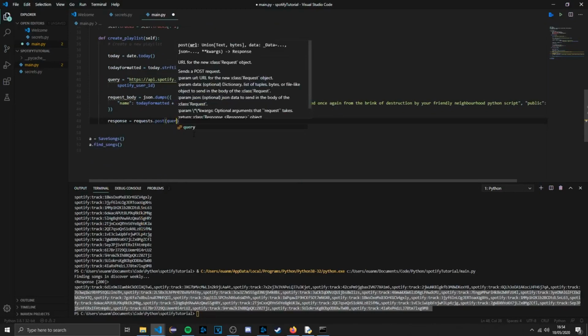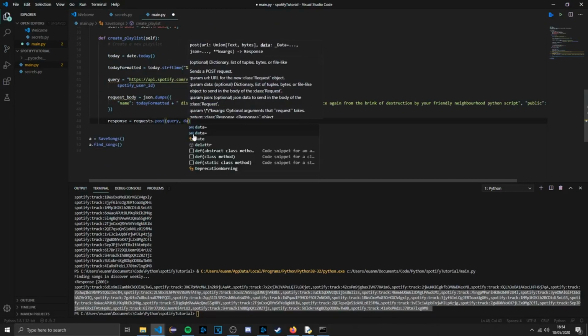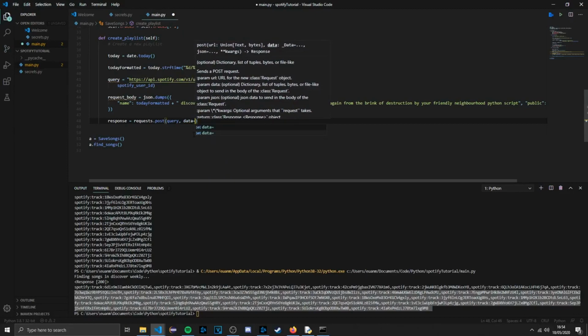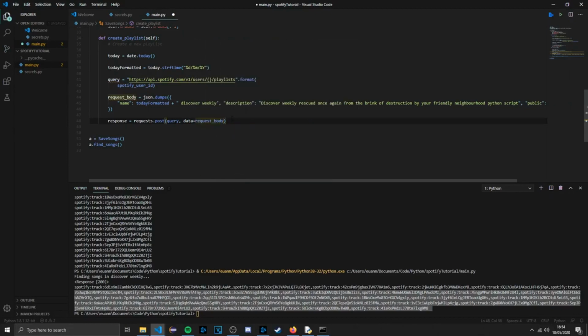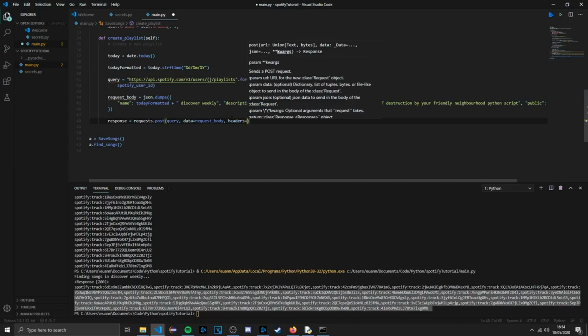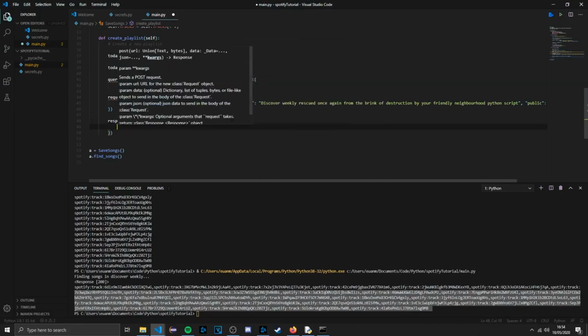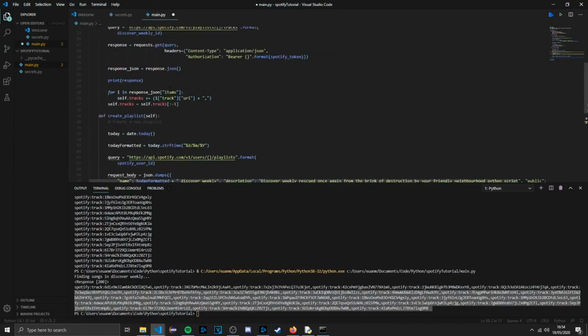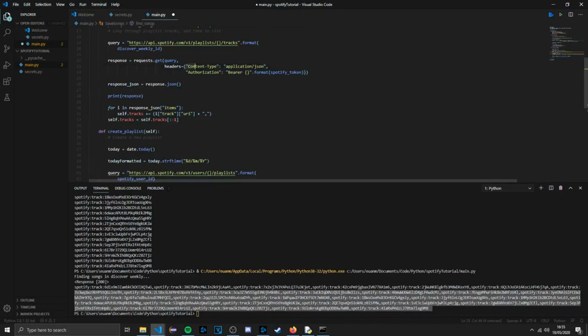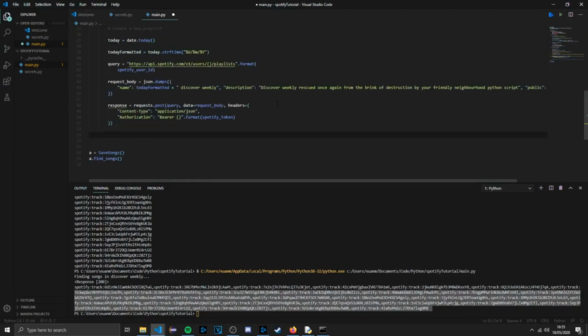And this is going to take the query as the URL. We're then going to do data equals request body, and finally headers is going to be equal to exactly what we did up here. Really, we should put that in a variable if we're going to use it twice, but who cares? I'm just going to copy it. Okay, so that is the response.